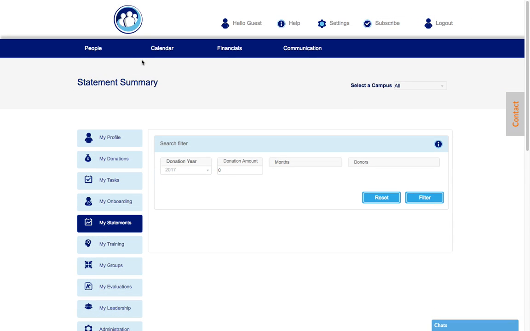Let's take a look at the next report after donations, which is the Statement Summary Report. This is a great tool. The Statement Summary Report shows up in each individual user's profile. So each employee or each member of your organization or team member will have a Statement Summary Report.